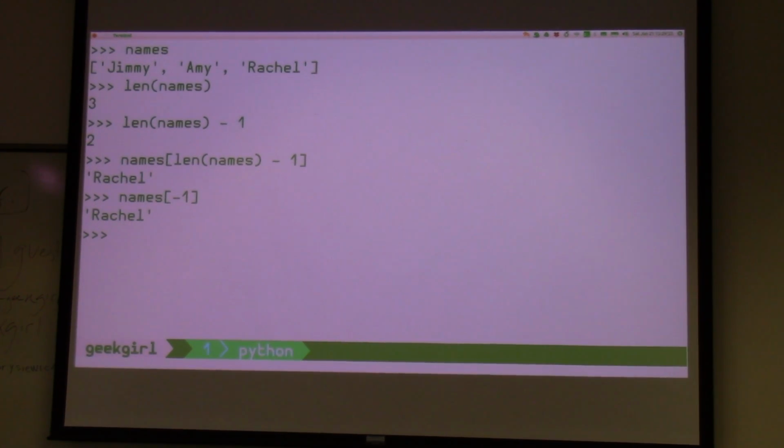If we did names bracket minus 3, we should get something, which would in fact be the third from the last item on the list. So Rachel would be minus 1, Amy minus 2, Jimmy minus 3, which is kind of a cool way of getting the last item, and Python's just doing the math for us. There's not really any magic in what it's doing.